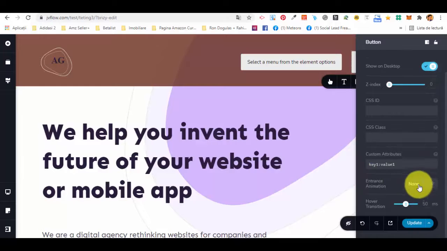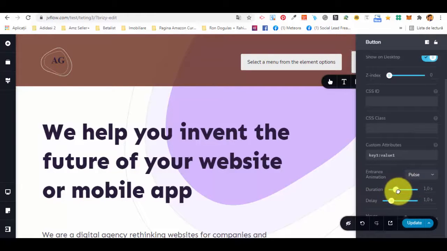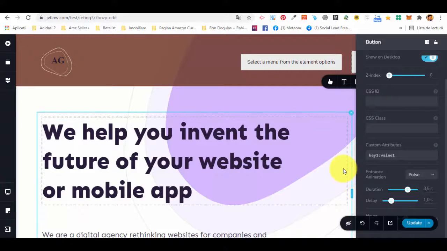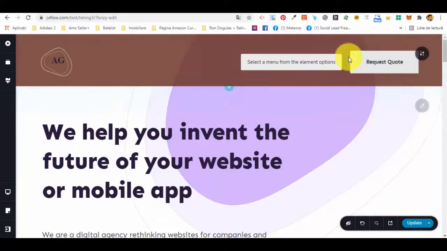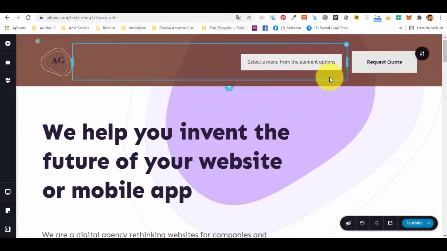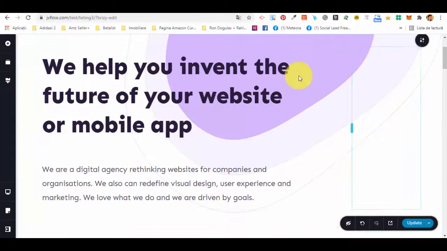We can add animations, which are pretty cool, like bouncing, flashing. For example, let's say pulse animation, and let's make the duration 3.5 seconds. And let's leave the button like this for now, because I want to show you a preview after we customize the template. So basically this is how you do it for each of the elements.